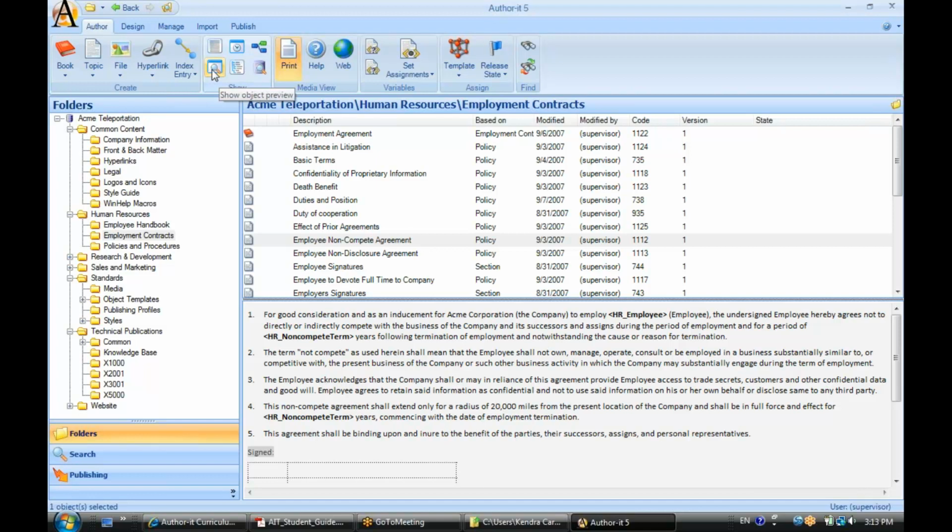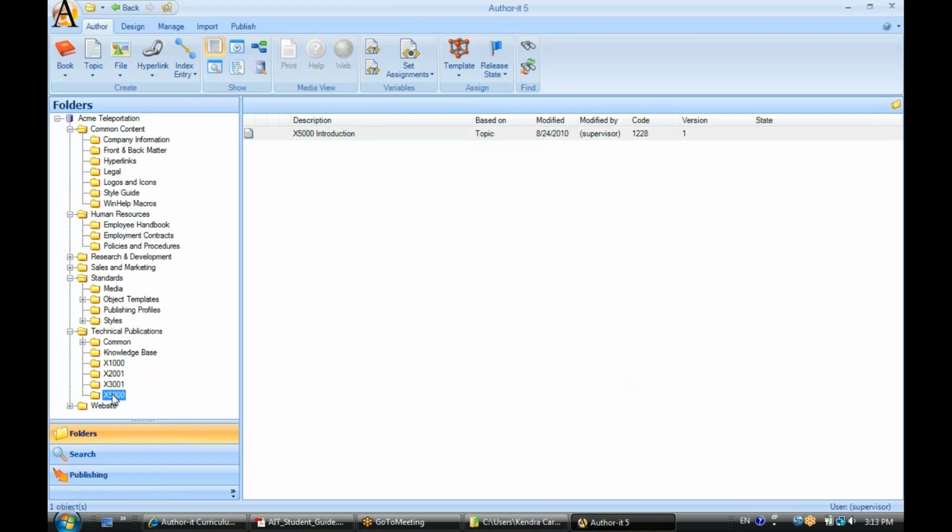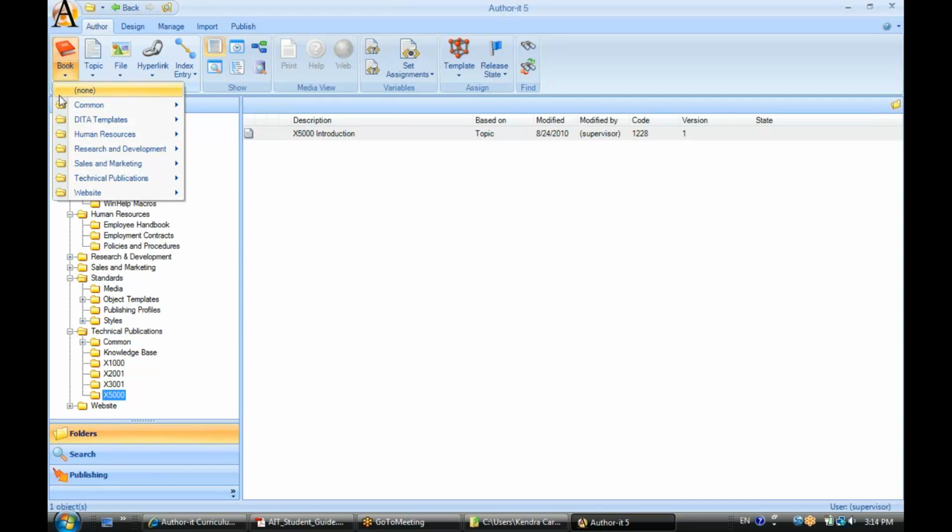I'm going to go to my library and I'm just going to turn off the preview here to give myself some more room on the screen. I'm going to go to my X5000 folder. And what I want to do is create a new book. So to do that, I'll go up to the author ribbon, select book, and then what I'm looking at here are all of the different templates that are available for my book. Okay, these templates belong to these different departments such as human resources, research and development, sales, technical publications. Let's say I'd like to create a new user manual, so I'll select the user manual template.